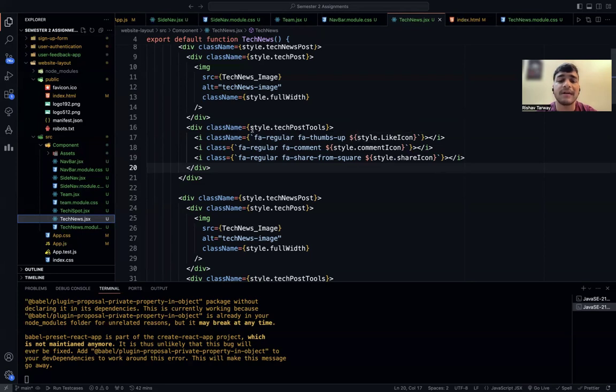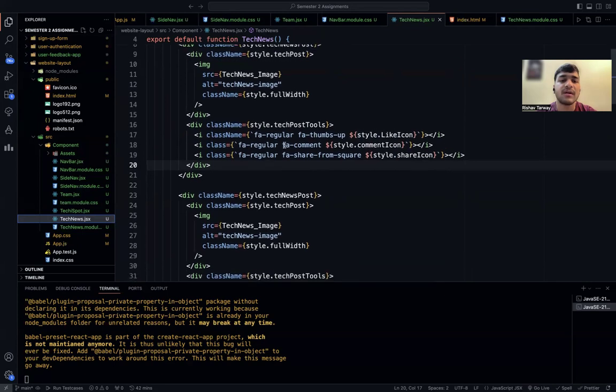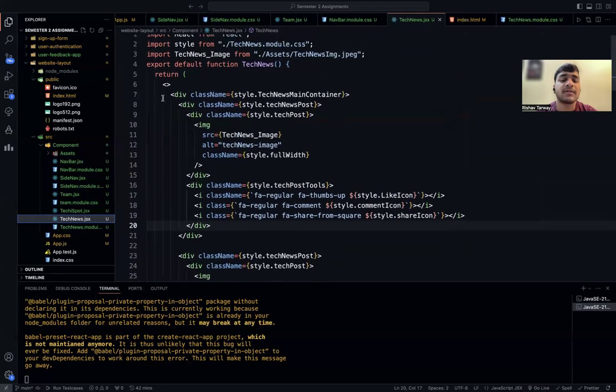And after that, when you want to add more styling to that, you can simply use the dollar sign and curly braces, and you can add the name of your class as style.likeIcon, style.commentIcon, style.shareIcon, which I have used here. So the main div is containing all the tech posts. Then the second div which we have created is containing the tech news post, which will be having the image and all the tech post tools.